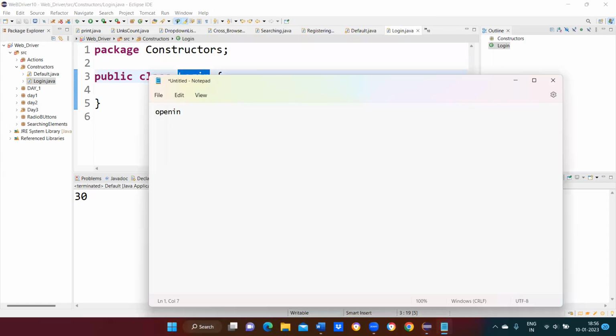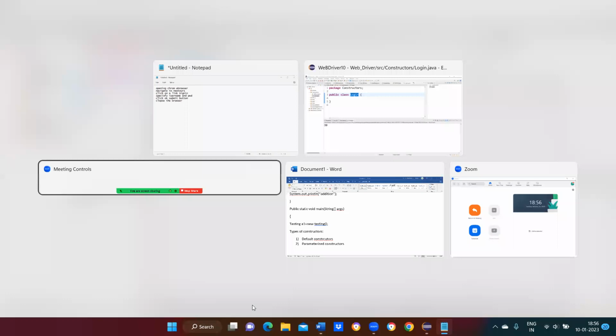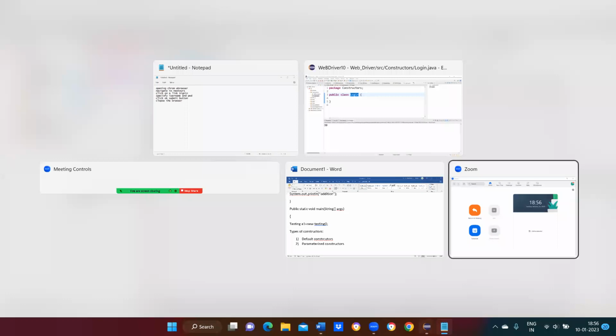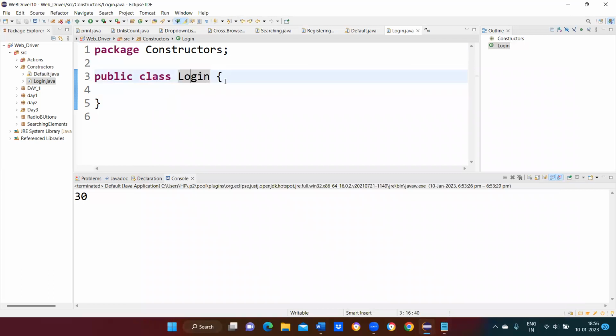The steps are: opening Chrome browser, navigate to Amazon or navigate to new tours, click on a link register or click on a link sign in, specify username and password, click on submit button, close the browser. See, for that I'm going to use a constructor. So how do you perform it? The constructor name is what your class name is, login.